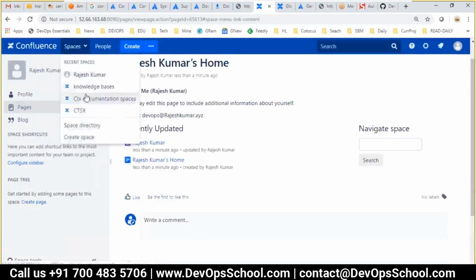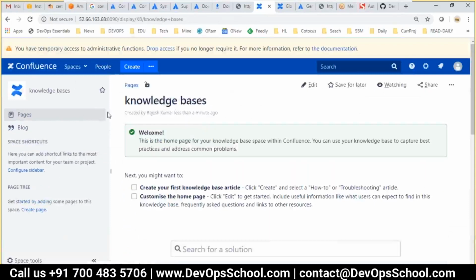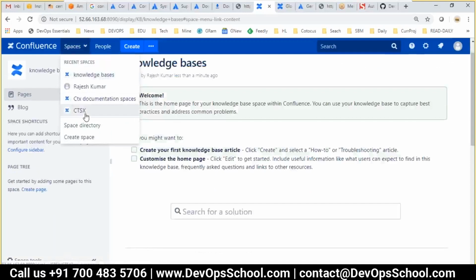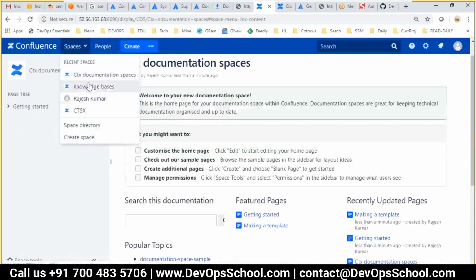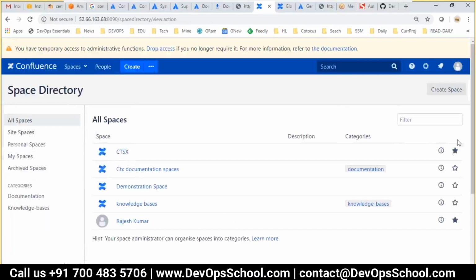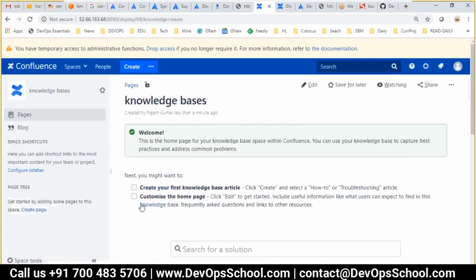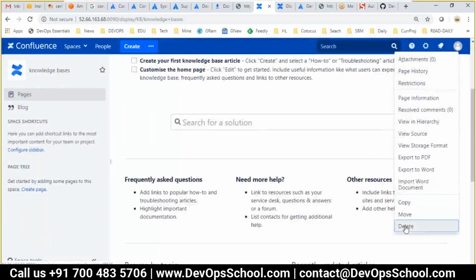And here you can have a knowledge base. This can be used for the team. Now this you can create for the documentation. So now I'll go to the space directory from here, and check all the spaces. And here you can see these are the spaces which you created, and out of which, if you want to delete a space, click on it, and now go here, delete.